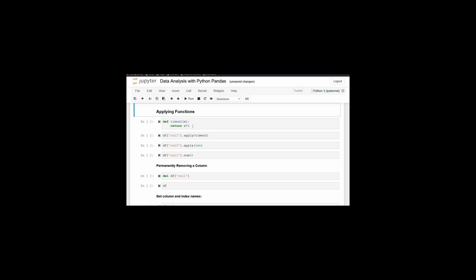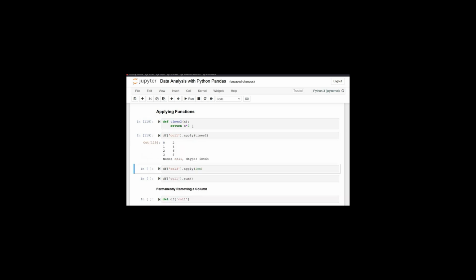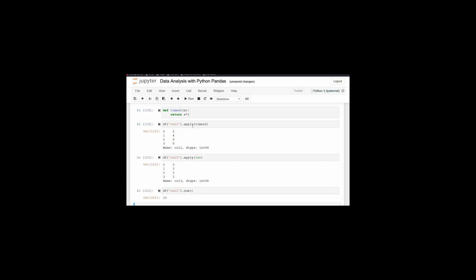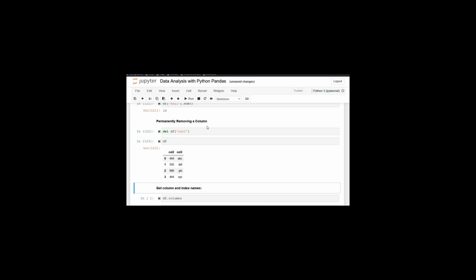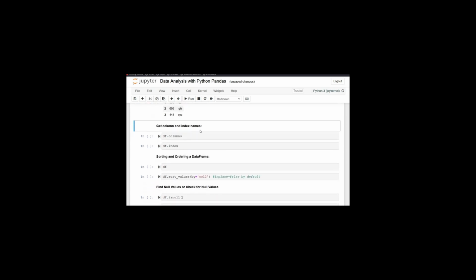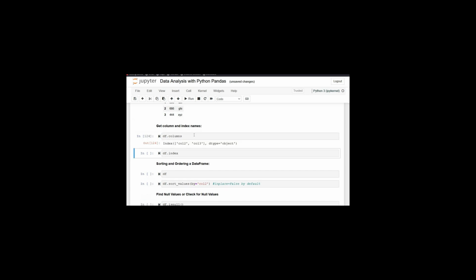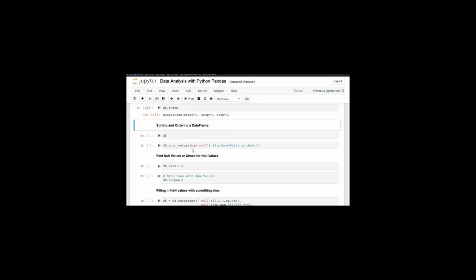Then we can apply a function, times 2. That just multiplies everything in a particular row or column by 2. So column 1, apply times 2. If we apply that, we just multiply everything in that column by 2. Then we can apply length, we can apply sum, and the like. Permanent removal of a column: you can just delete a particular column using del. You don't need to use inplace to automatically delete it. So that's on that. Then getting column and index names: df.columns, then df.index gives us all the indexes that we have.